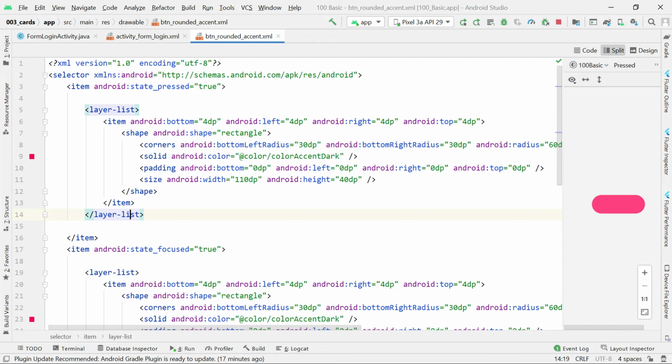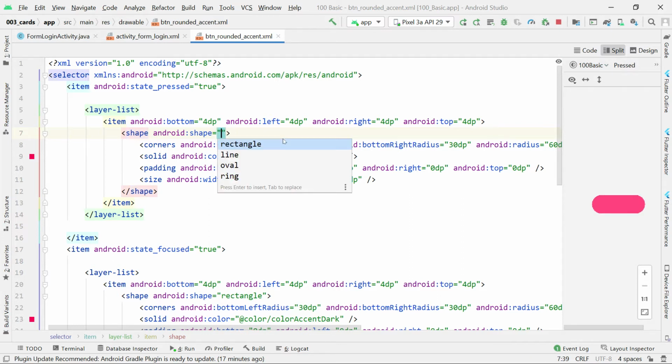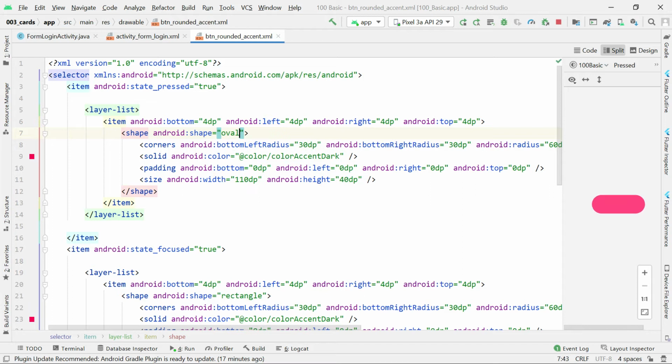Inside the layer list you give an item, then you say bottom 4 dp, and left 4 dp. This is the rounding that you're going to do, and that's going to make it rounded like this. Then you give right 4 dp and top 4 dp like this. Okay, that's an item. Then you give a shape tag inside and make it a rectangle. If you want to make it a circle, you just put it like this. You have line, circle, oval, like that. So we make this one a rectangle, and then we give corners, how the corners should look.